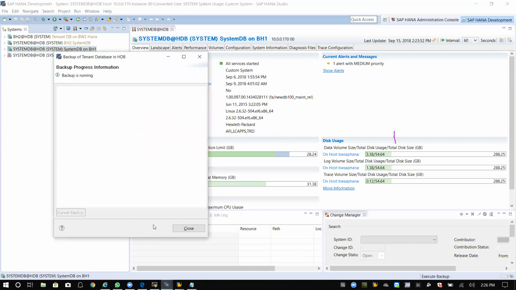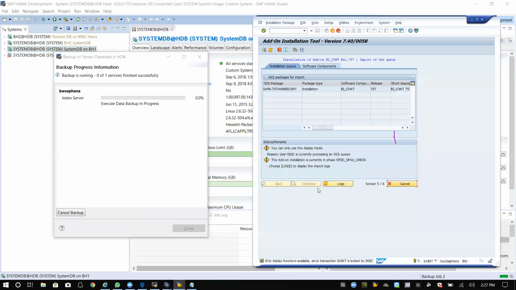Next. Finish. And there you go, it started. All right, it's taking the backup of my BH1 system. So let's see what's going on over here.